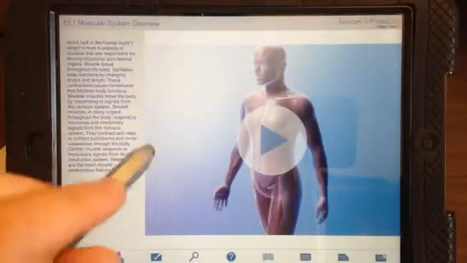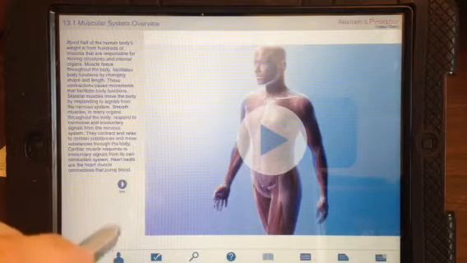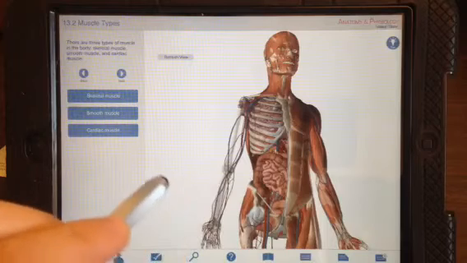Let's assume I watched that whole video and I'm ready for the next section. I'm going to click next, and it will take me to 13.2, muscle types.